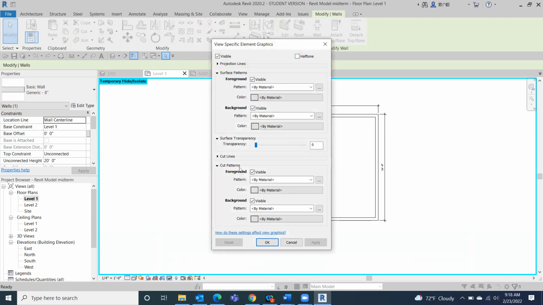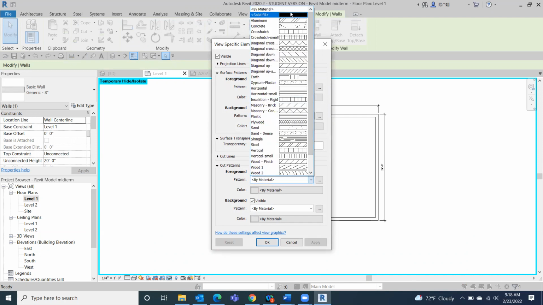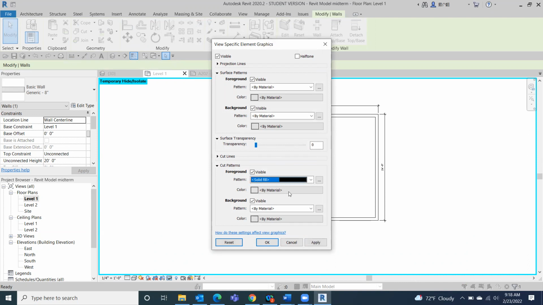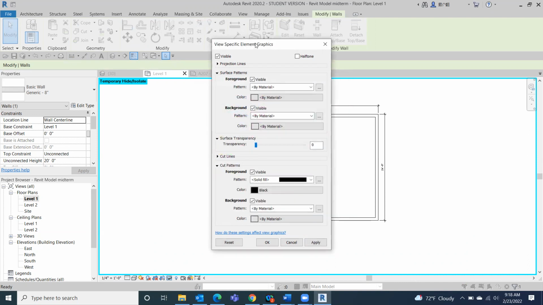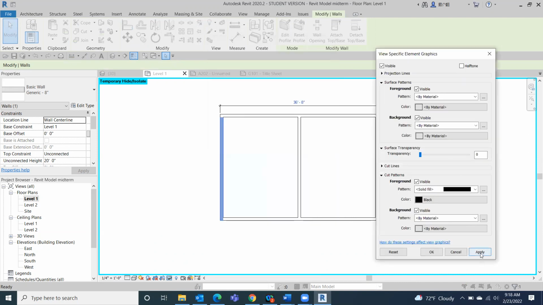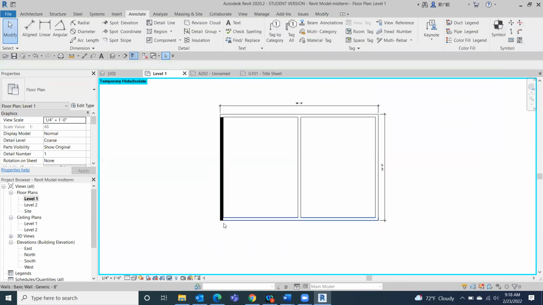You're going to get this new window that comes up, and you're going to go down to the section that says cut patterns. And you're going to change that pattern to solid fill, and you're going to change that color to black. And let's just hit apply, and okay. And you can see how that changed just that one wall section to black. But we can't do them all at the same time.